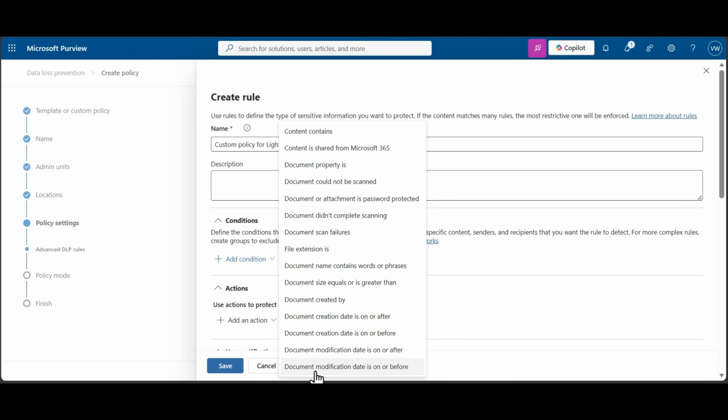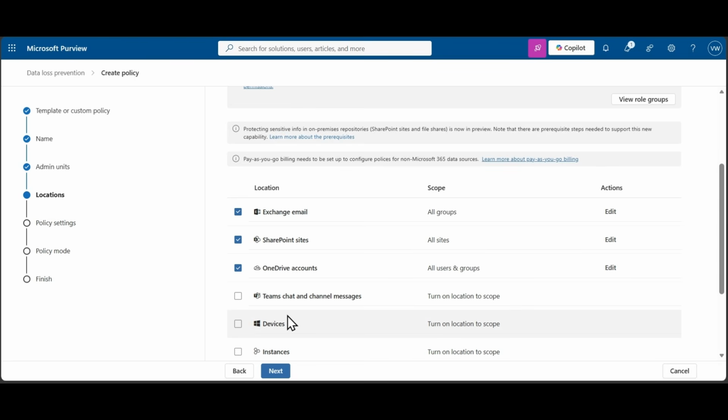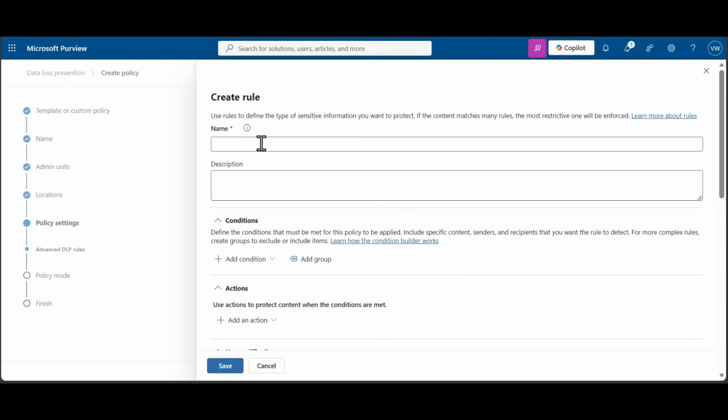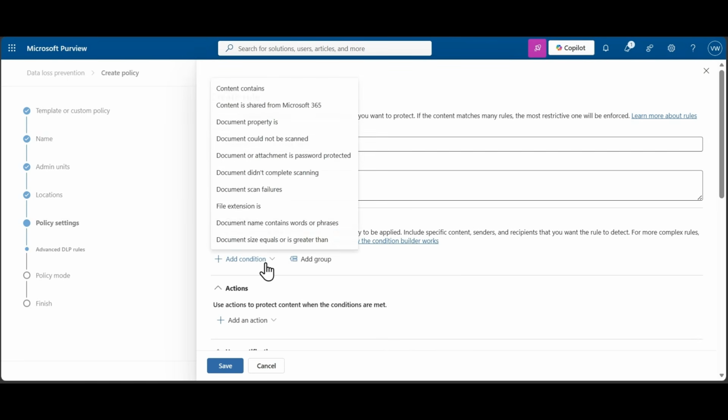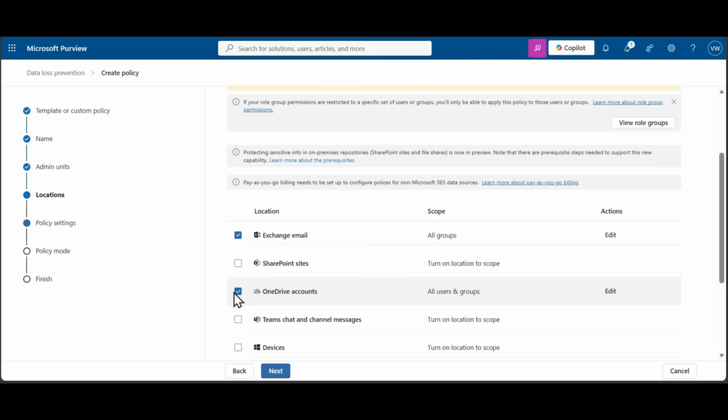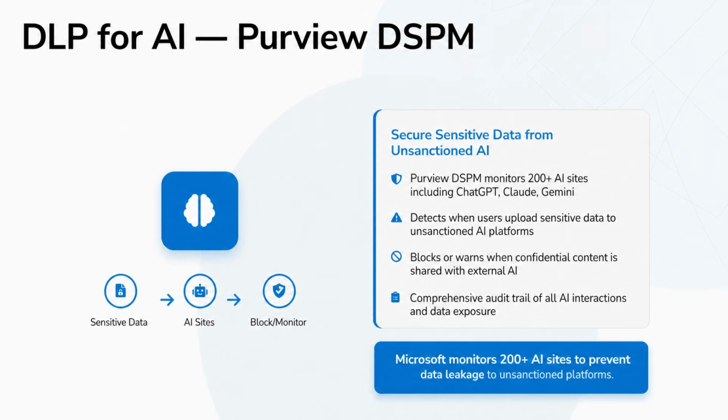Now let's look at what happens when you select email, SharePoint, and OneDrive all together in a single policy. You'll see that the available actions and conditions become limited. This is exactly why people think Purview is restricted. If you build each policy separately, you unlock more actions, more conditions, and more granular controls. That's the first improvement. Now let's move on to the second one, protecting sensitive data from being accessed by AI.